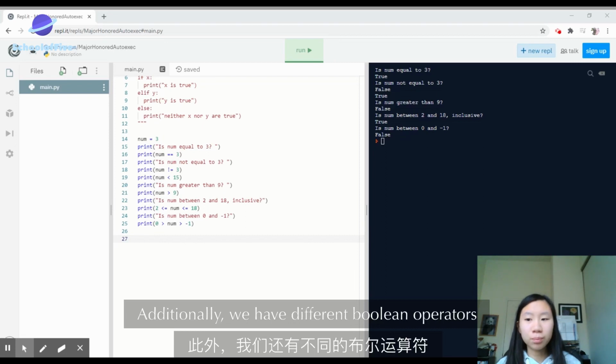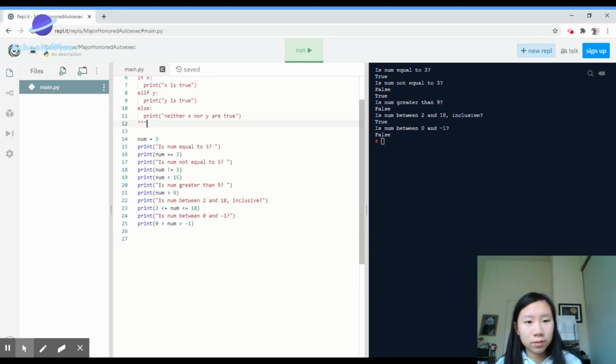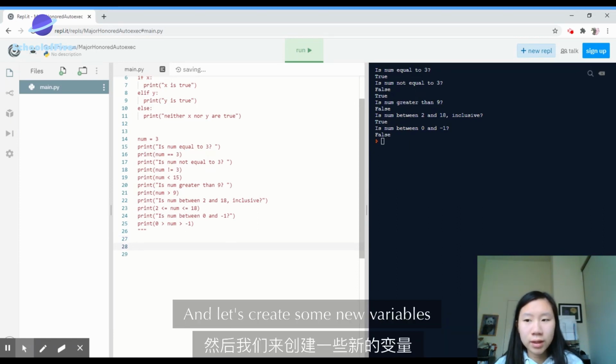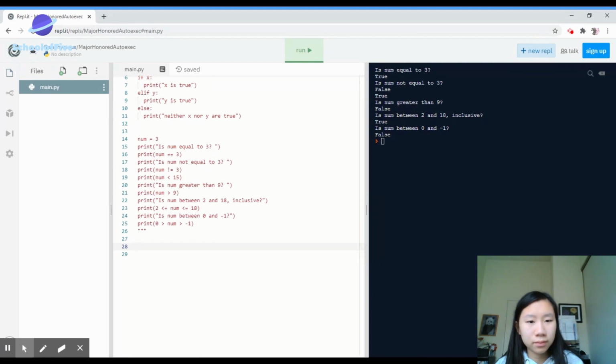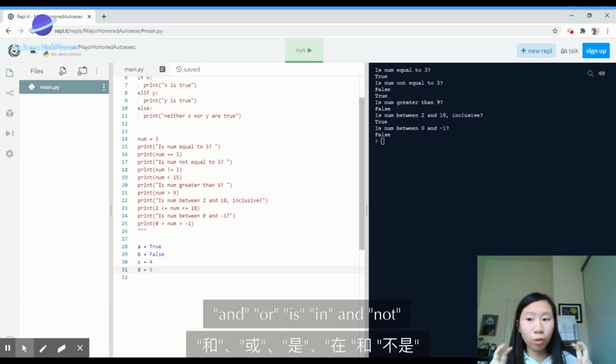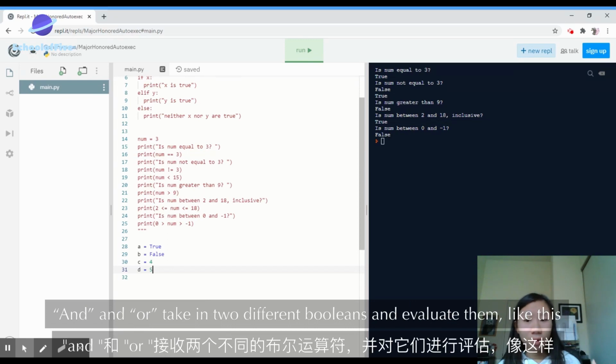Additionally, we have different Boolean operators. So I'm just going to comment all of this out. I'm commenting the earlier code out to make sure that the output is more clean. And let's create some new variables. All right, so the Boolean operators we're going to be talking about today are called and, or, is, in, and not. And or take in 2 different booleans and evaluate them like this.